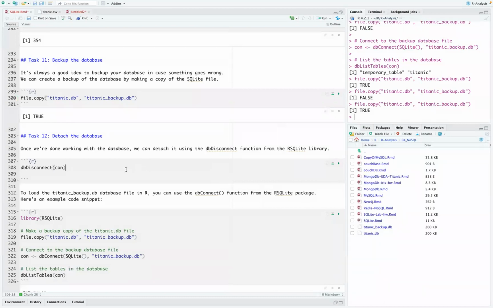Okay. And once you're done, you can now detach your database. This is just a good practice. So once I disconnect the connection, we're good to go. And this concludes our demo video on how to use SQLite.